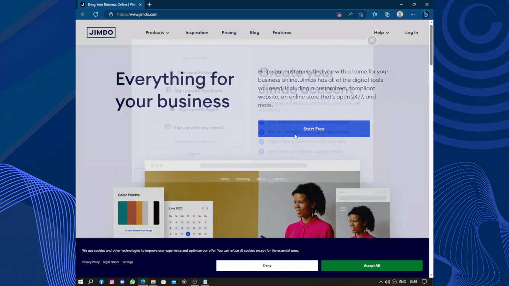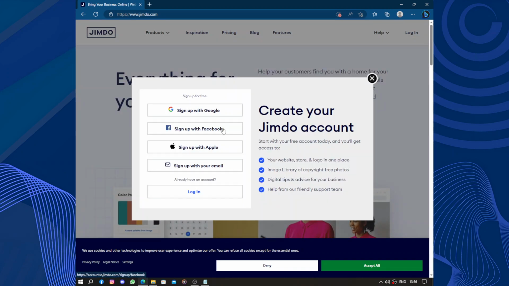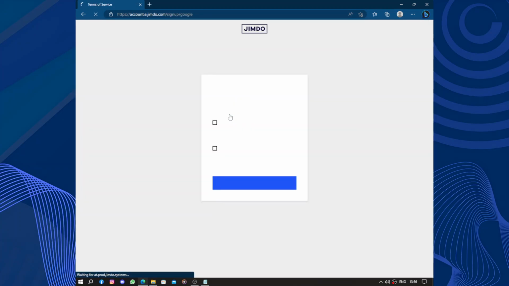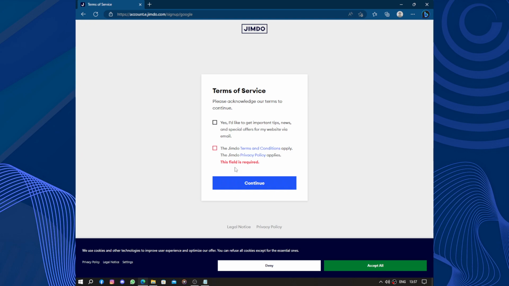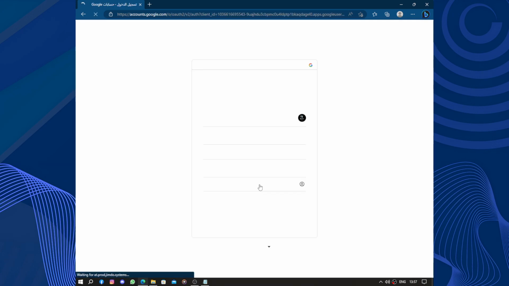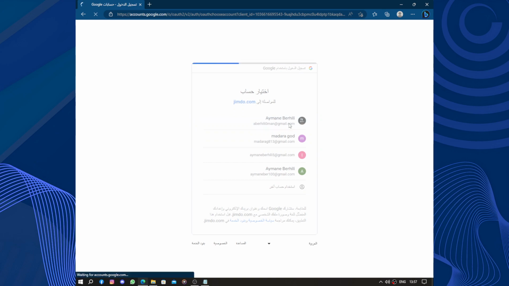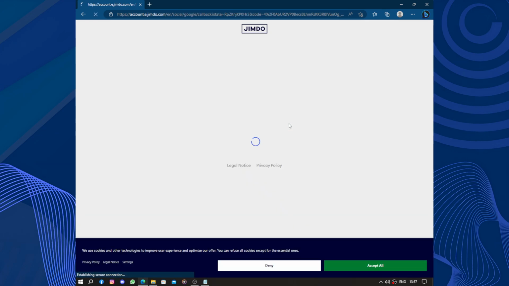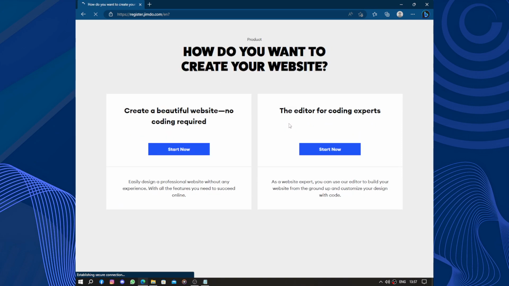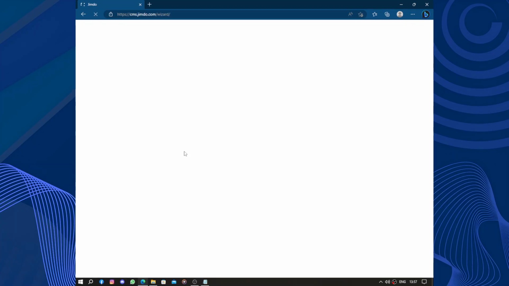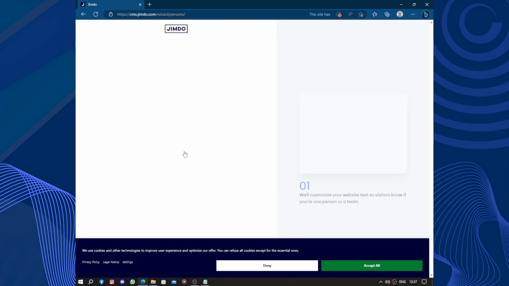So let's start for free. You can sign up with Google, Facebook, Apple, or with your own email. So let's choose Google. Now let's choose an account. So how do you want to create your website? There's the editor for coding experts, and create a beautiful website with no coding required. I'm not good at coding. Literally, I don't know anything about coding.